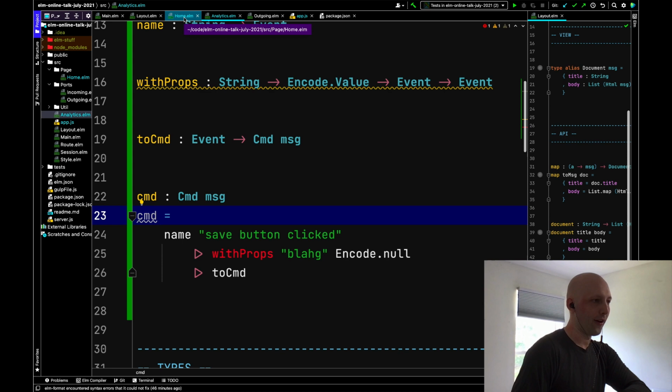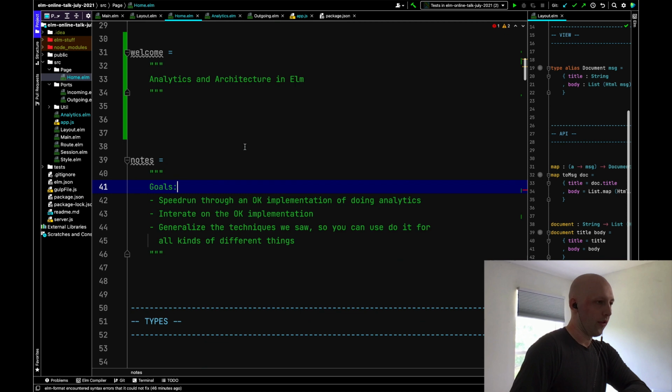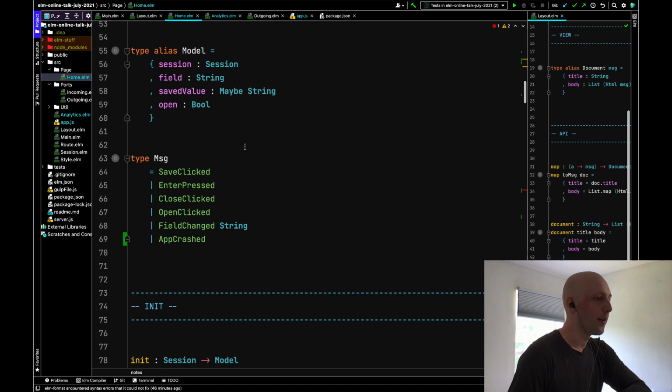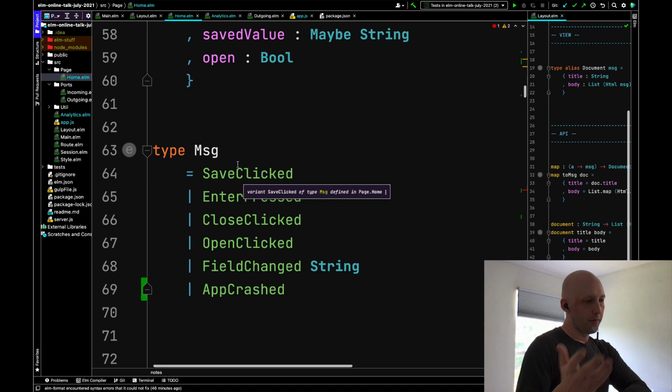Let's look at the application, let's see what that looks like in practice. Let me look at my notes, make sure I'm not skipping anything. Yep. Okay. So one thing I want to point out about the code in our form app is, here's my message type.